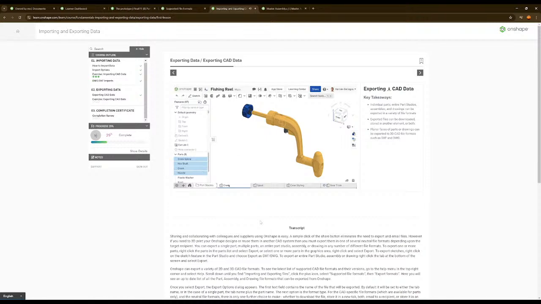an entire part studio, or an assembly or drawing in any number of different file formats. To export one or more parts, right-click the parts in the parts list and select export, or select one or more parts in the graphics area, right-click and select export. To export sketches, right-click on the sketch feature in the part studio and choose export as DXF DWG.